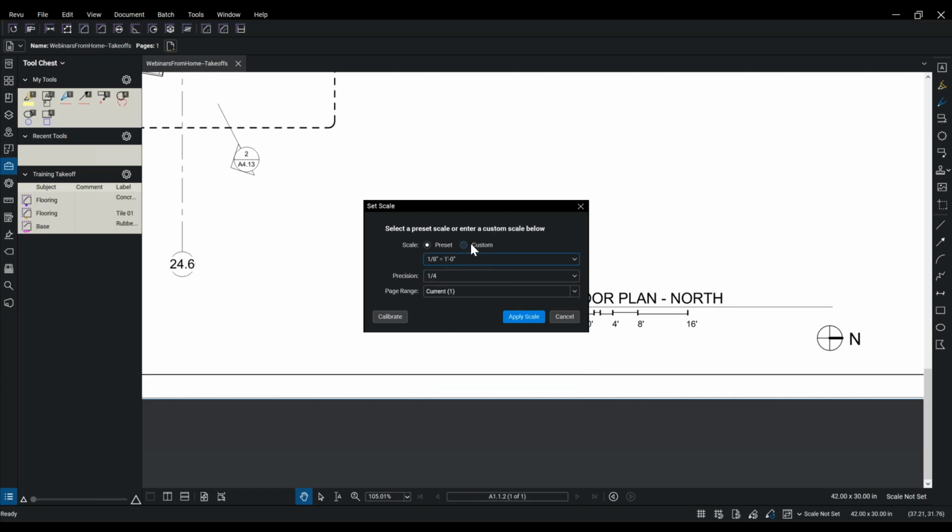So if your scales are a little bit different than the presets, you can absolutely come over here to that custom tab and put that in. Precision basically allows you to set how precise your measurements are. In this case, we're going to set this to 1 just for our use today, but you can set that however you wish. And then page range, this in 2019 allows you to set a page range for a single page or a single sheet or multiple.